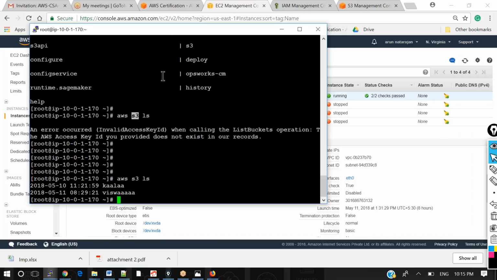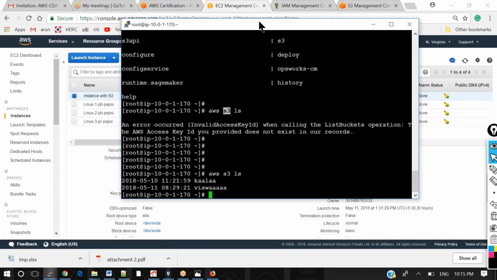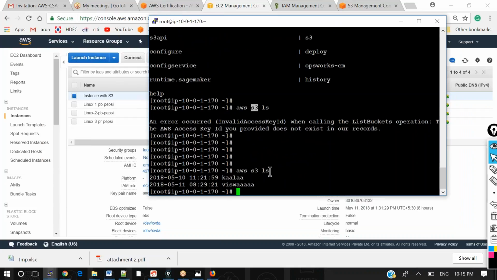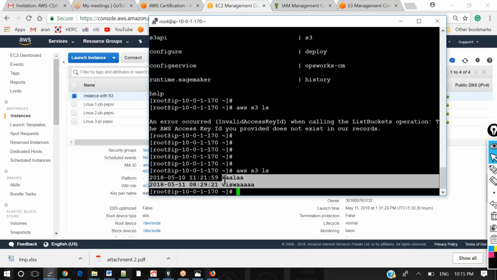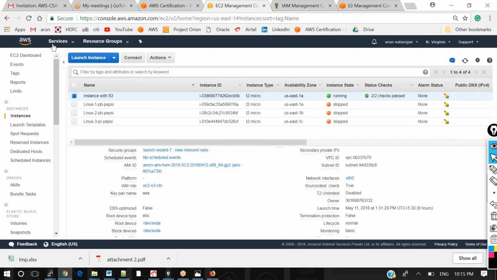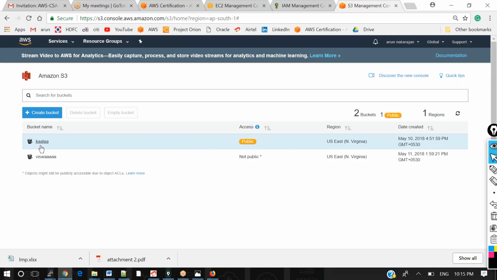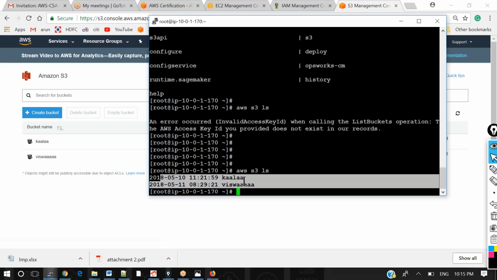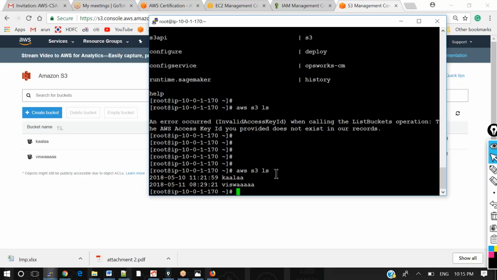So now, after adding the role, can I access S3? Can I list the buckets which are available in S3, the ones which you are seeing here in the console? In S3 here I have Vishwa and Kala, right? And you will see the same from your CLI, that is your command line.